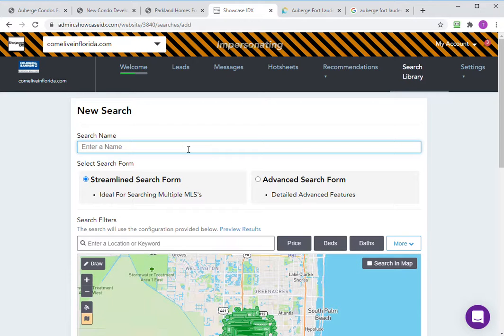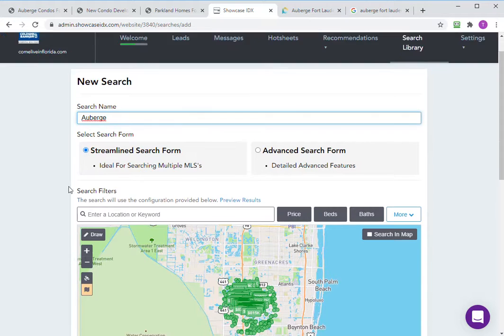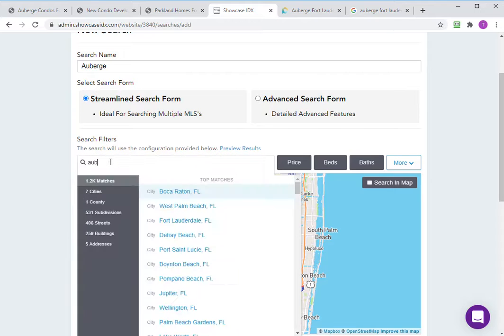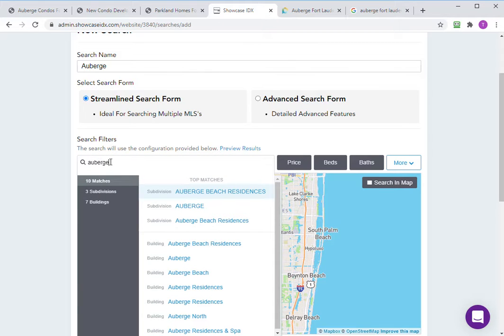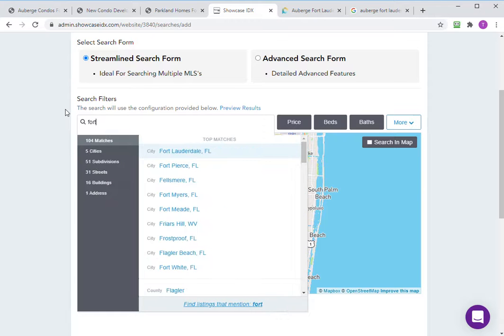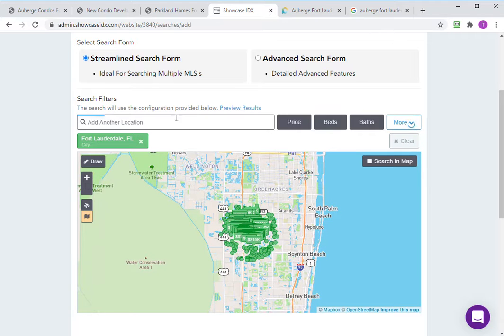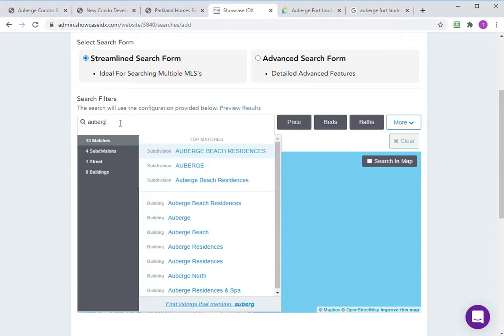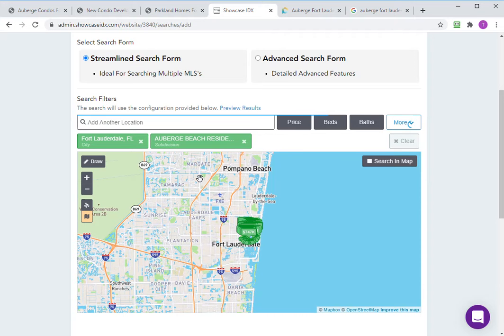And then again, we go a Burj. And then we try and let the software figure this out. So if I type in a Burj, and there's beach residences, I just kind of don't know. So let me go to Fort Lauderdale, and that's loaded down here. And then now I'll type in a Burj Beach Residences, which I think that this is it.